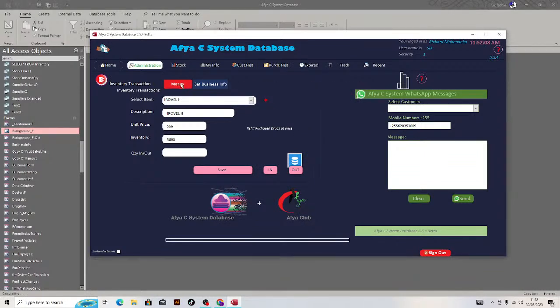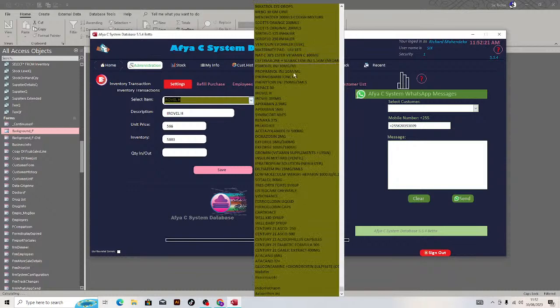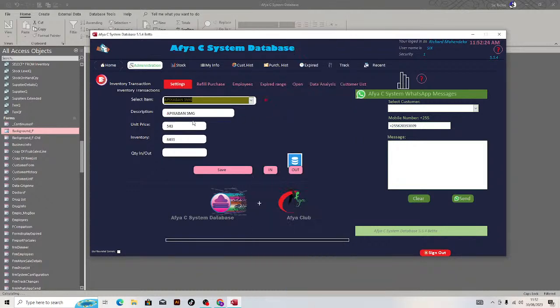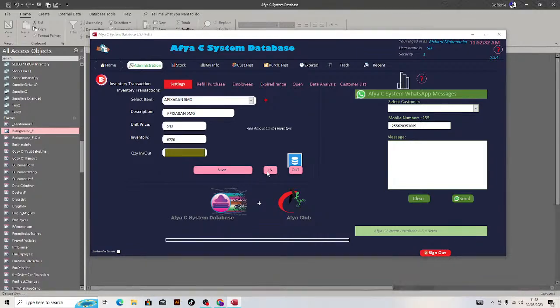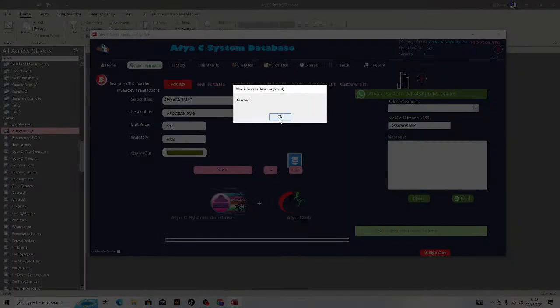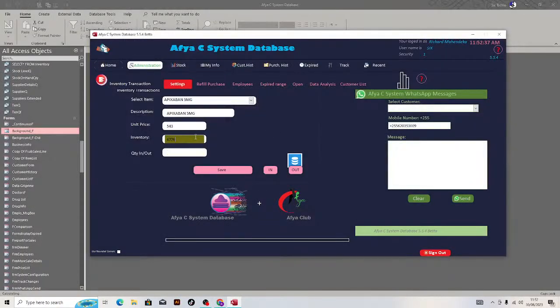When I click settings, it will open the set business info, and when I click menus, it will retain the previous environments. Okay, and I have this search box here for adding batches of items. Okay, I can add the amount of an item, then I click in, then the amount will be added like this. Okay, so we will see this.